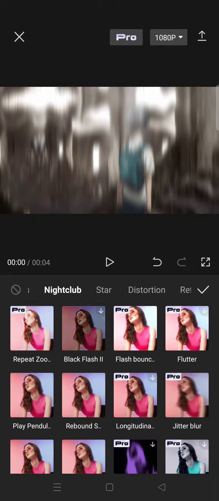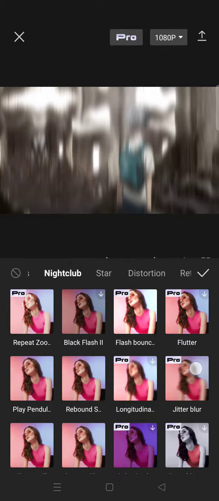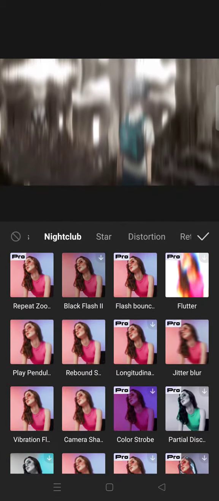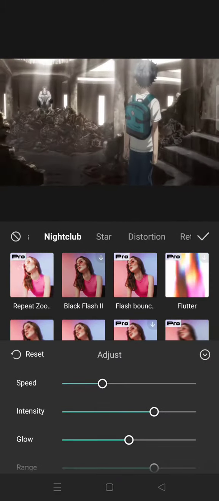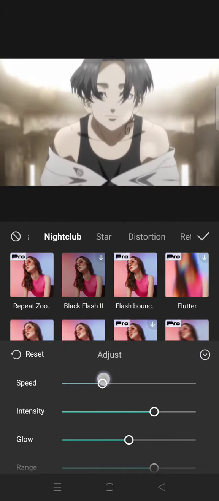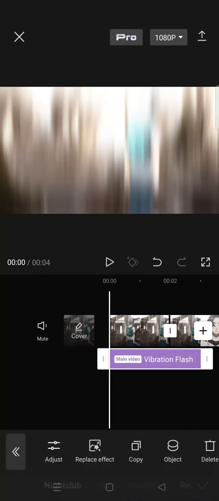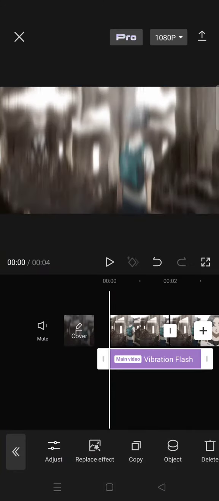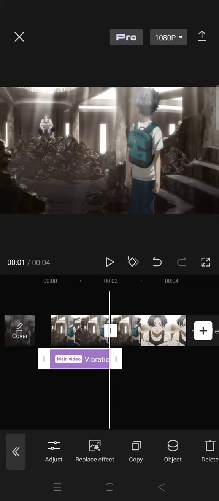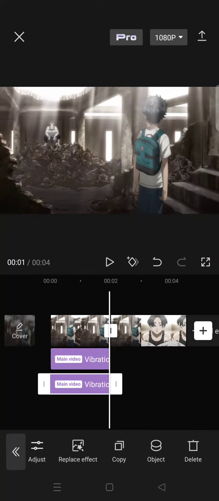find a nightclub category, and then select the vibration flash effect. Okay, this one, adjust the speed, intensity, and glow to 100 like this. Click on the check icon, then you can just apply the effect to all of your clips.